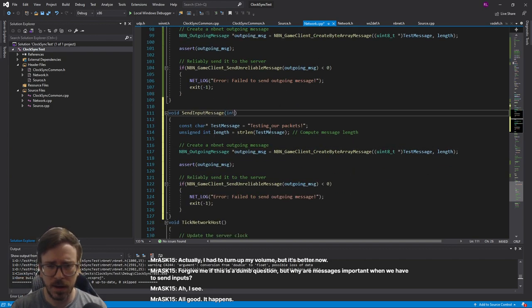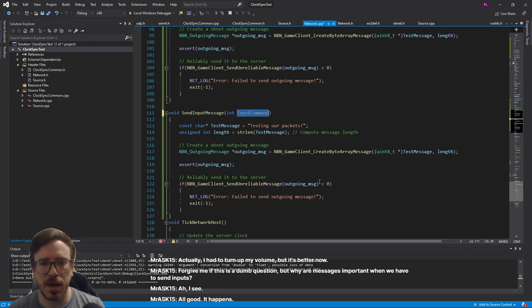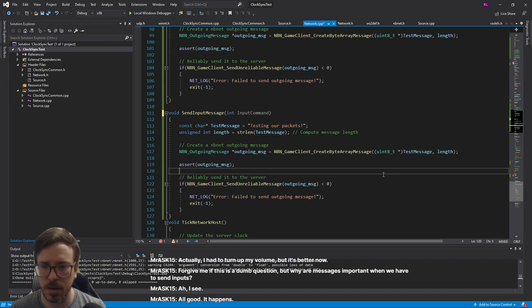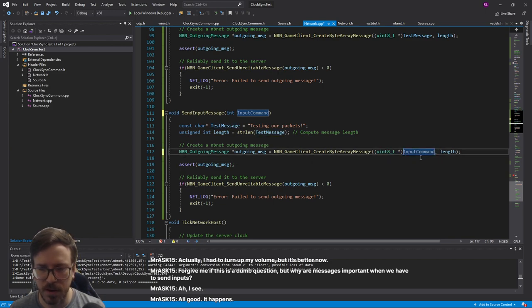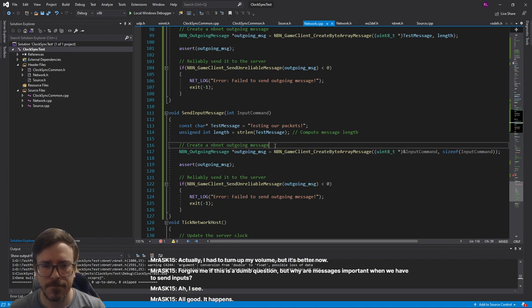What we're going to do here is add, well, I'm going to call it input command or something. And then we're going to take this and encode it. So instead of putting the outgoing message into a string which ends up being read by this, we will take the byte, the integer itself, which should be 4 bytes, perhaps. I think this is a 32-bit application, so it should be four bytes. We could also just do size of input command, but we should be able to encode the input there and send it the way we did before.